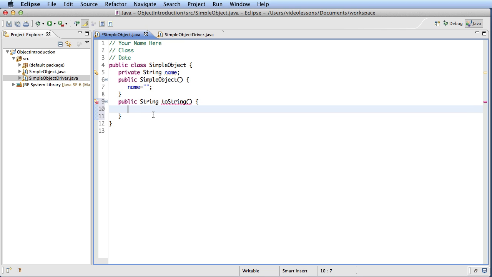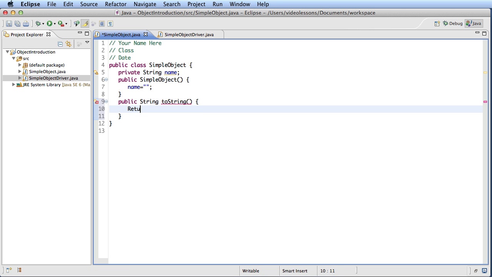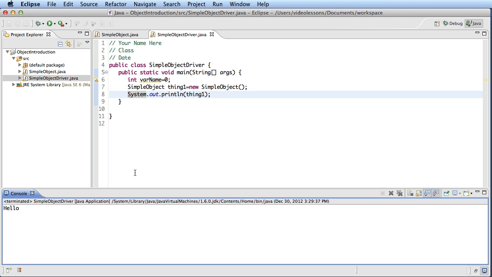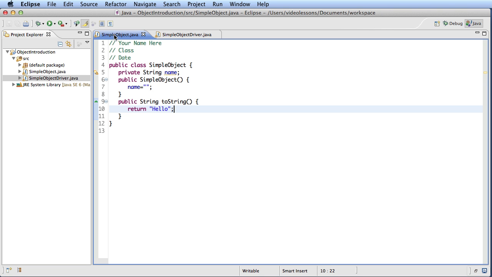The toString method returns a string and has the name toString. What happens here is that we have redefined how the toString method operates. So we're going to return some string. How about if we say hello? Save our program. I'm going to go back to my driver and run it, and let's see what we get. Since I did System.out on thing1, and the println method needs a string, my object's toString method gets called, which returns the value hello.